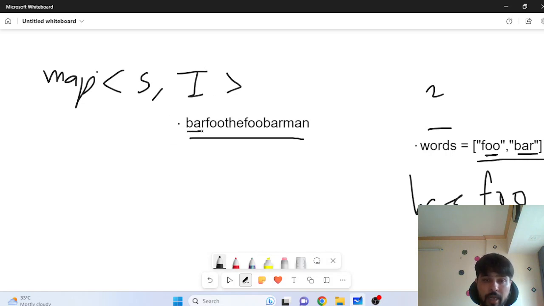So let's say I have a bar word here, so it will go in my hash map. Then of course every time I have to take a substring of length 3 only for this input, because the length of the item string is 3. Then the second word is foo, then the next. Similarly I will iterate through the whole string, and that way I will prepare my hash map here.